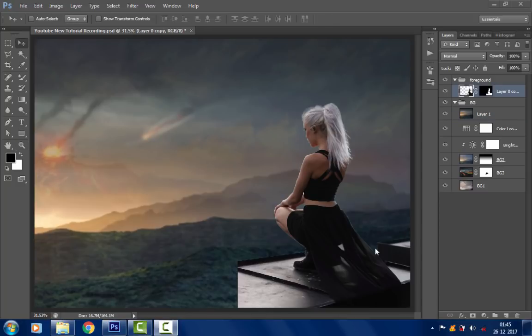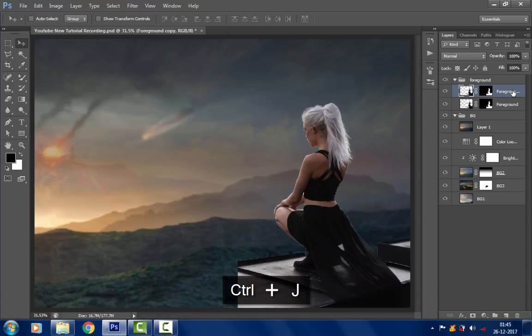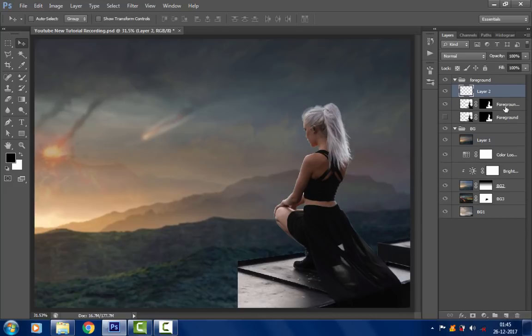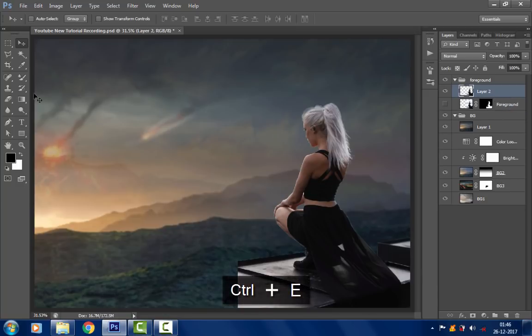Now we are going to work on the foreground. Select the foreground layer and rename it as foreground and press Ctrl plus J to duplicate it. And why we duplicated it: in case you did it wrong or you need to change it later, you can do it. Now create a new layer above it, press Ctrl plus E to merge it.